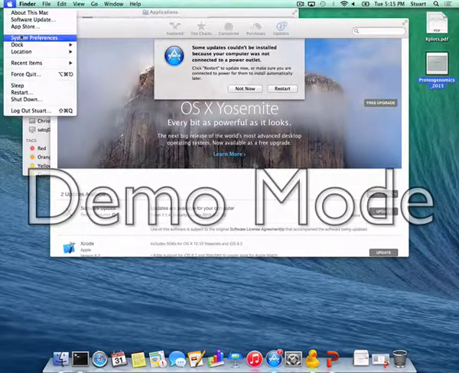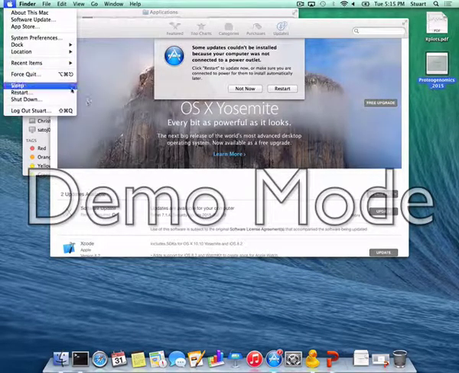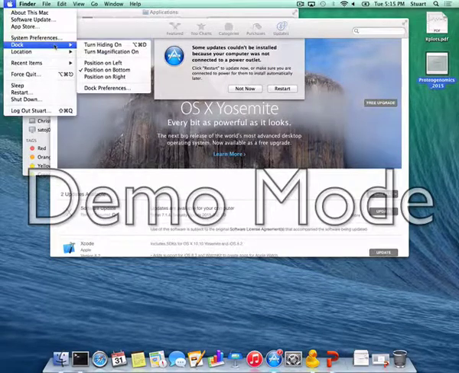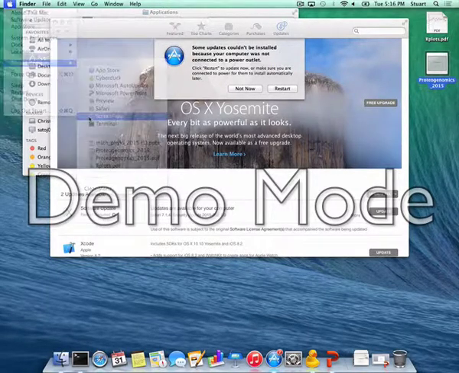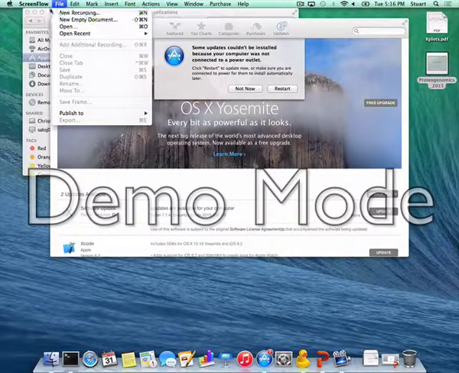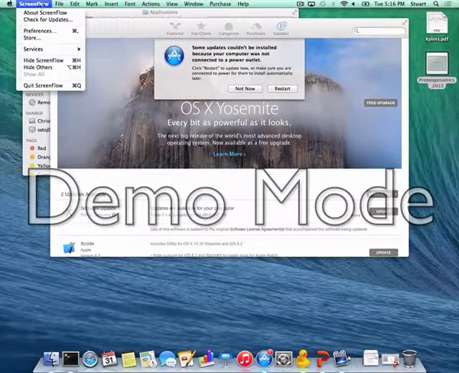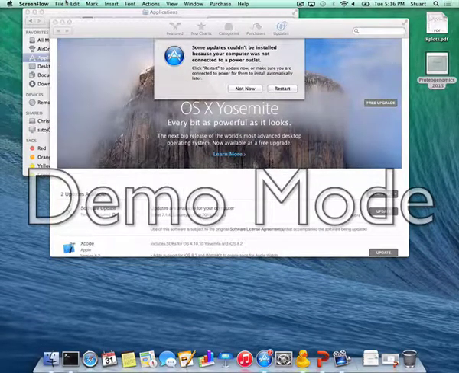I'm taking my mic off because I don't know how to do this. Where did it go? Screen flow. Let's see. And shift.